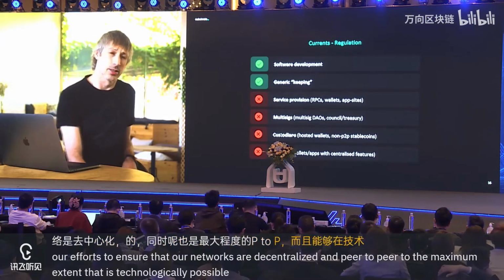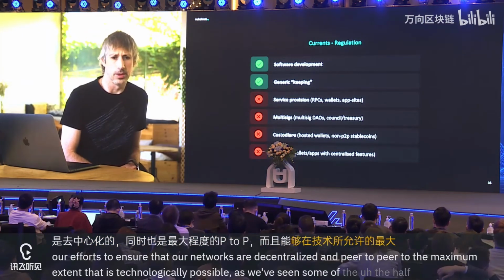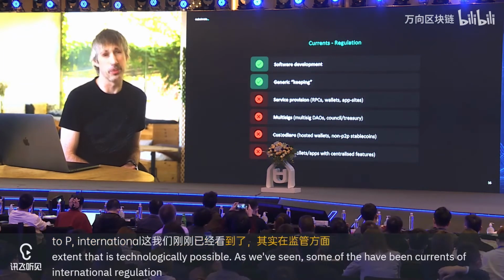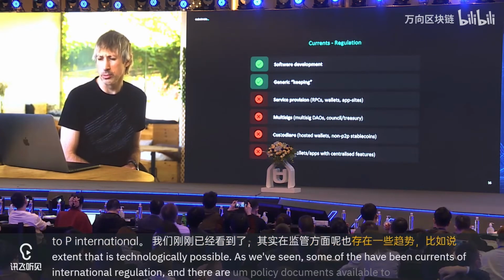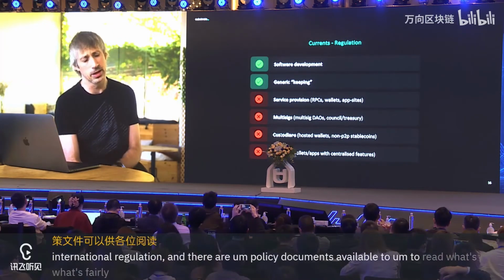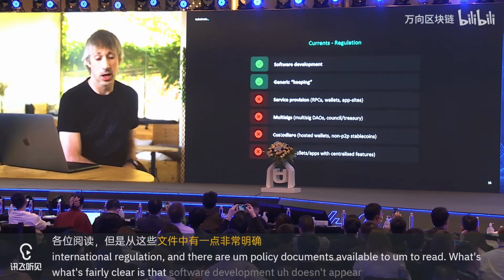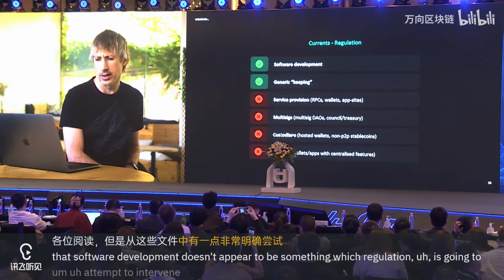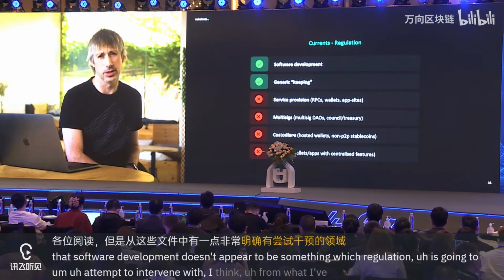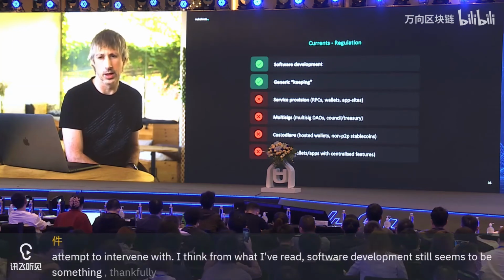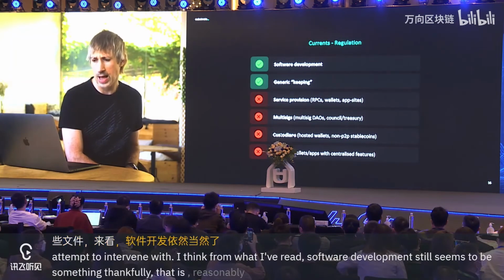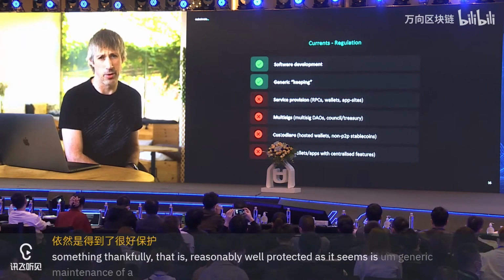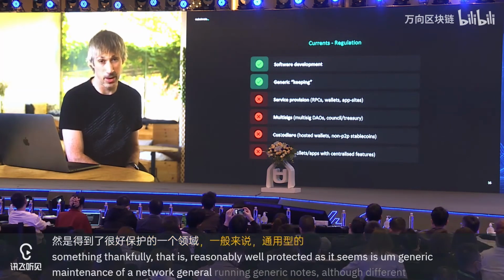As we've seen, there have been currents of international regulation. There are policy documents available to read. What's fairly clear is that software development doesn't appear to be something which regulation is going to attempt to intervene with. I think from what I've read, software development still seems to be something, thankfully, that is reasonably well protected, as it seems is generic maintenance of a network, running generic nodes, although different jurisdictions vary, of course.